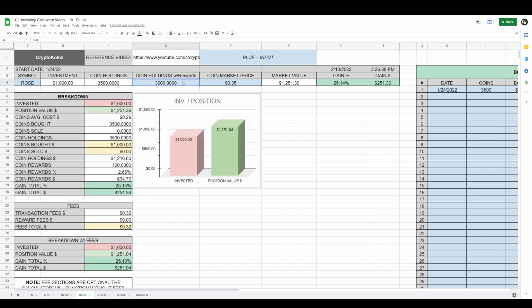Just on a side note, if you're manually putting your coin holdings with rewards in this cell, you have to manually input your coin amounts every time you make any changes. Let's just say, for instance, you put here that you had 3,400 coins at one point, and say you bought more coins, so this number goes up, but you forgot to update this number. Your calculations are going to be wrong.